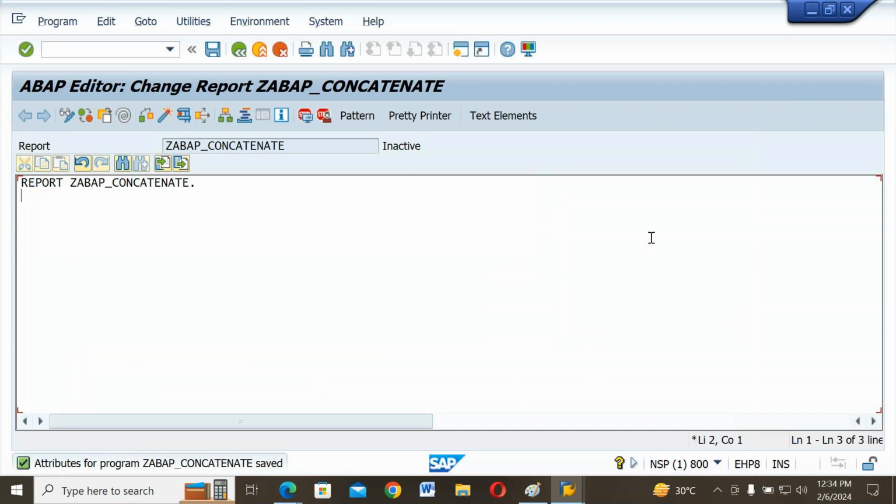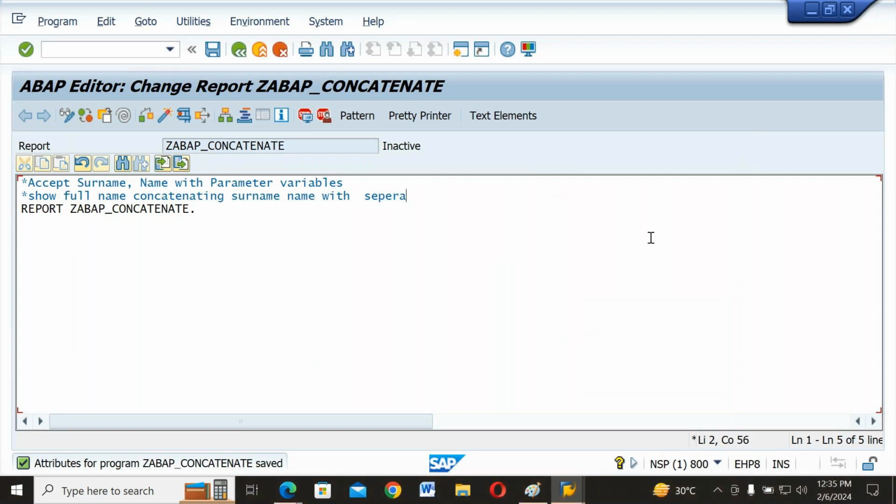So here, this program accepts surname and name with parameter variables, and shows the full name, concatenating surname and name with a separator symbol, a dot. Okay, understood? So first, let me accept parameters.